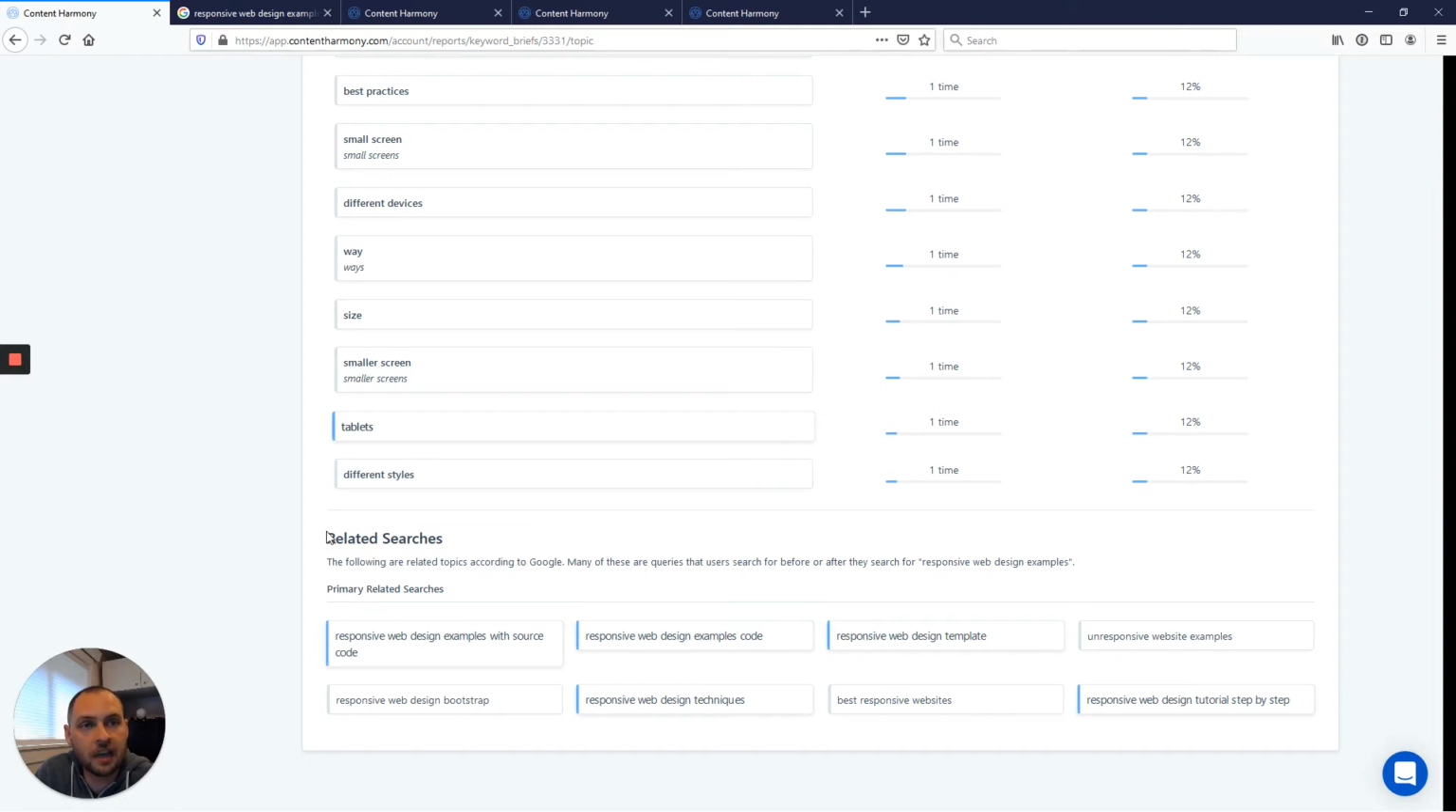Now, there's one other thing we're going to be adding down here that you can't see yet, and that's called also ranked for keywords.